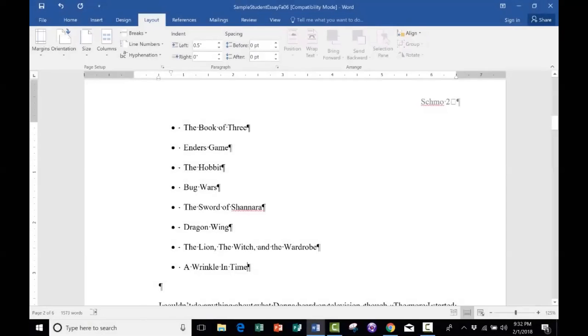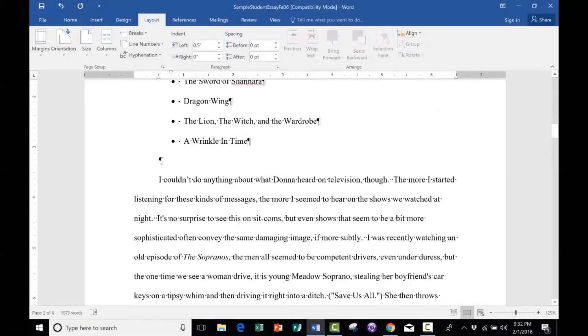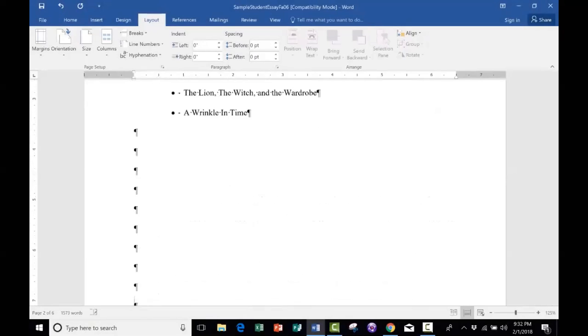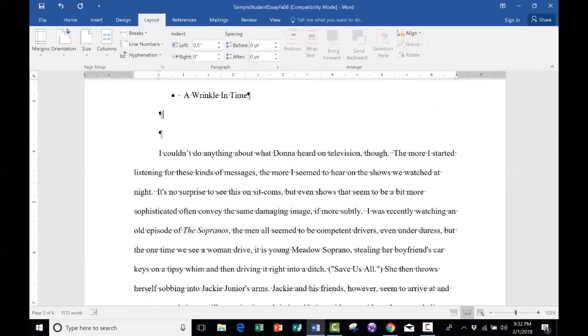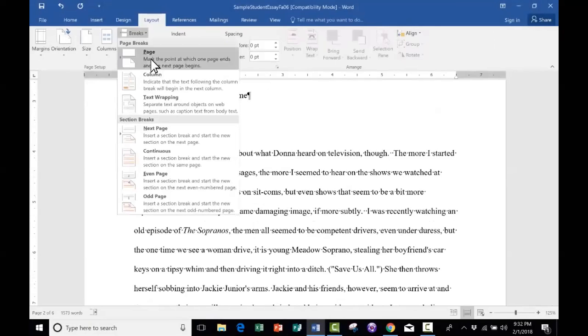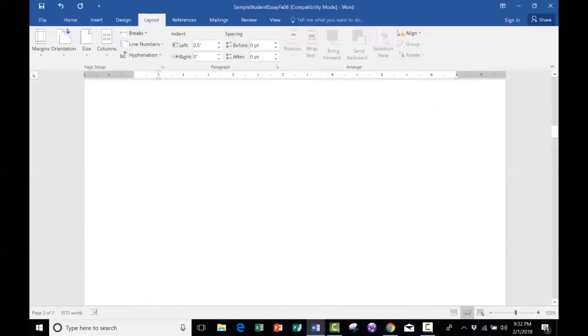So now that I've got my list there, what I would like to do is push the rest of this text onto page 3. Now you may not want to do that, but in my case, yes, that's what I want to do. The best way to do that, instead of hitting return 26 times, all I have to do is underneath my list here, go into the Layout tab and click in the Page Setup group, click on Breaks, and choose Page Break. And look what that did.